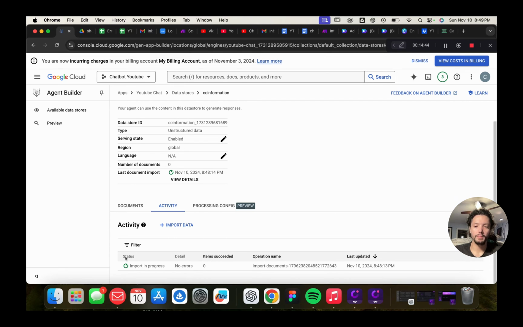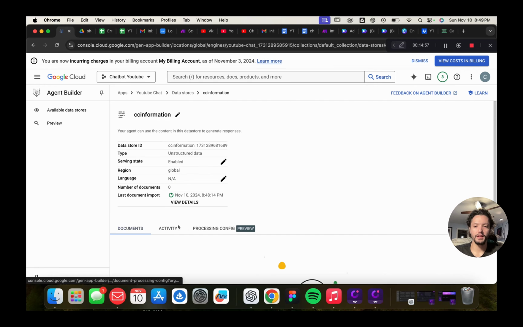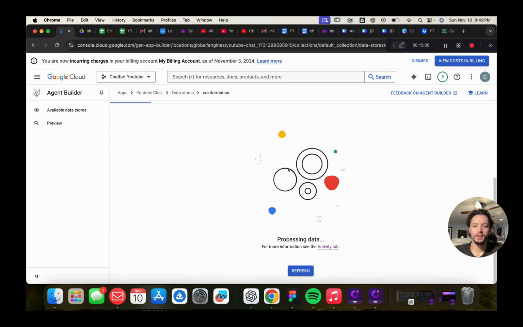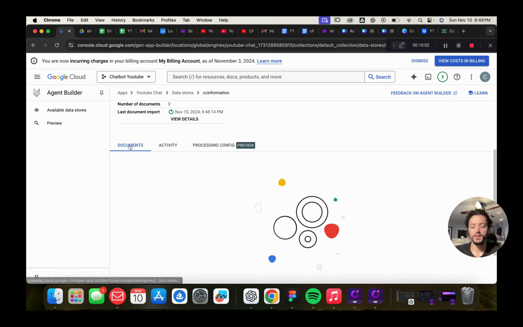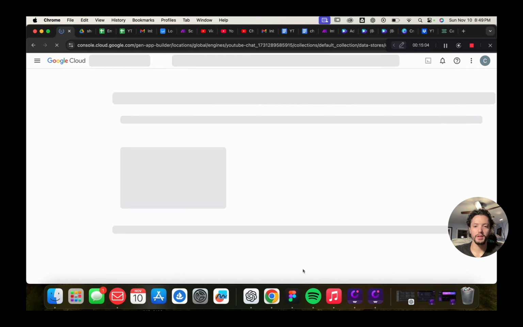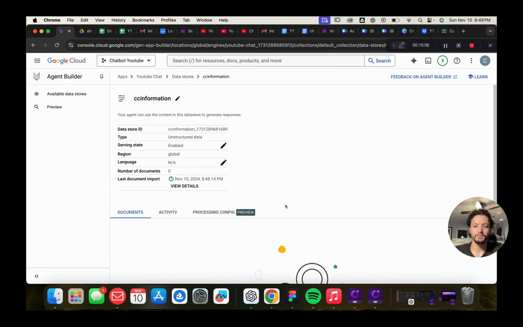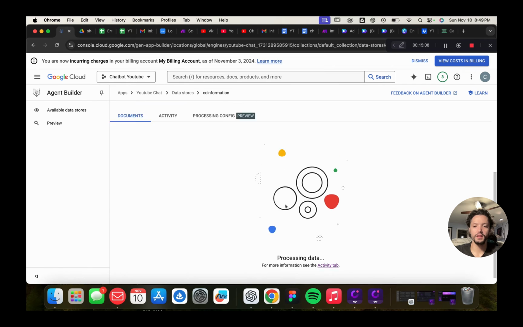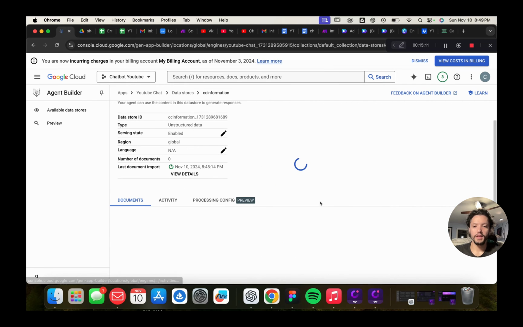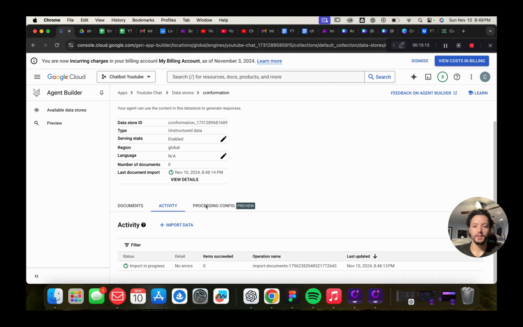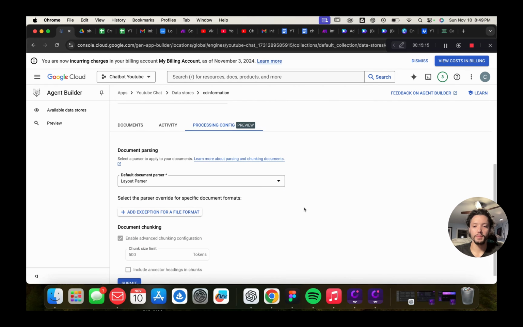But when the document is completely done uploading, what's going to happen is this is going to turn to 1, and it should say number of documents 1. And you can keep an eye on it in the activity section, but you can also go over to the document section. You can just keep on hitting the refresh button a couple times until it's populated. The activity, sometimes it does take a little while in order to be able to do this.